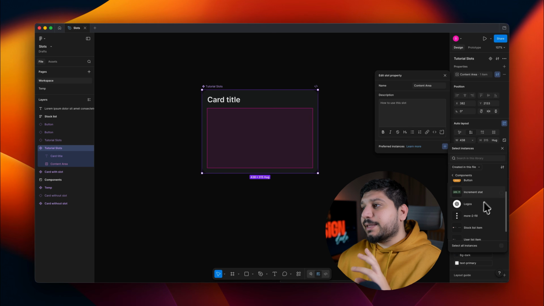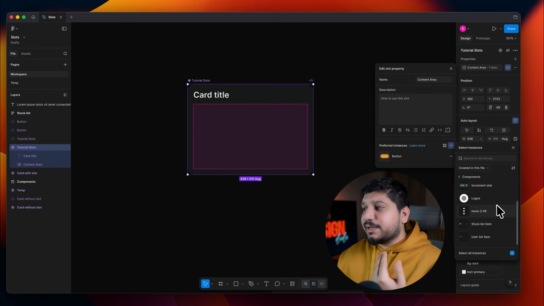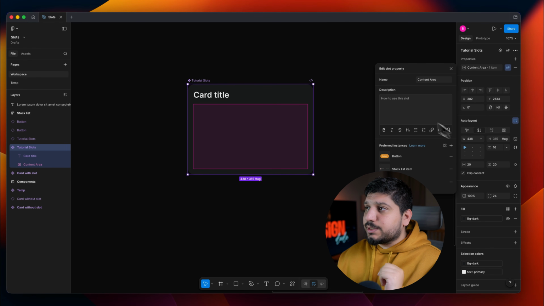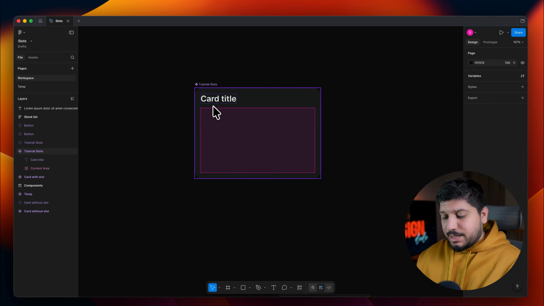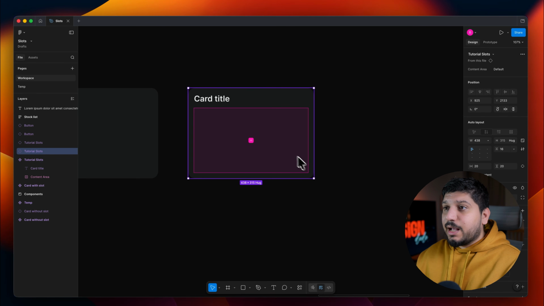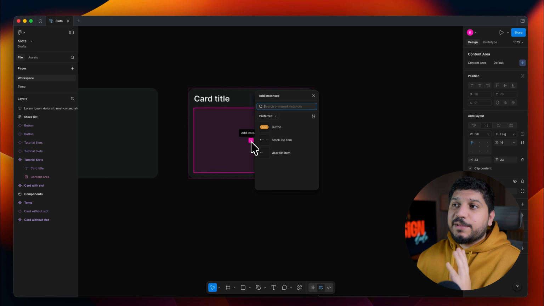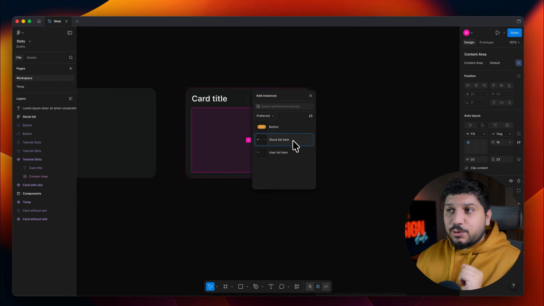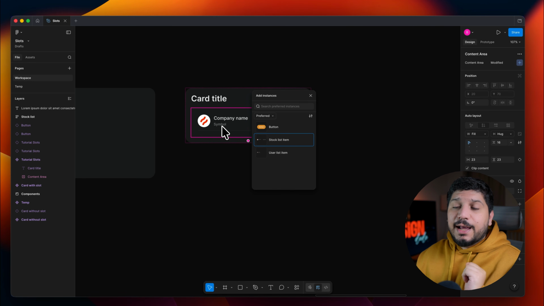So for example, I can say it can have buttons, it can have list items of stock, list items of users, and that's it. You can choose as many as you want, but let's go with these ones. Now, when I create an instance of this one, I get this plus icon over here. If I click over here, it will give me a list of preferred instances that I set up in the slot area. Now I can just click over here and it will automatically add that component inside it.